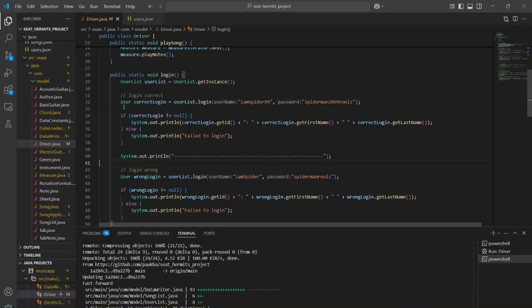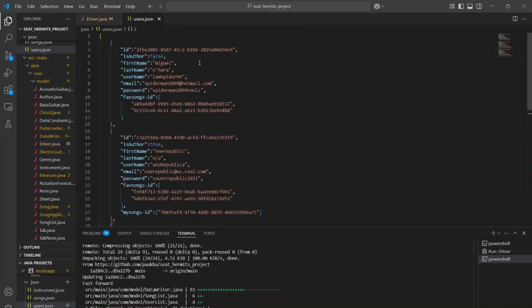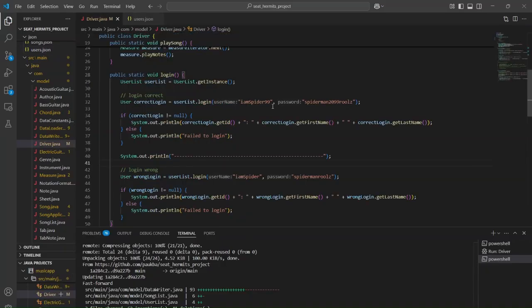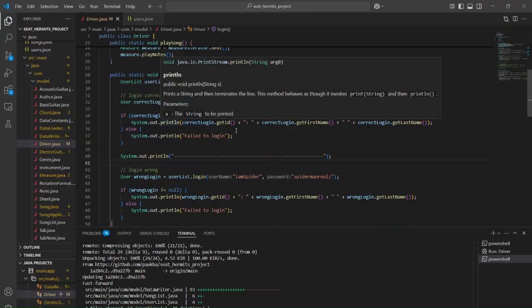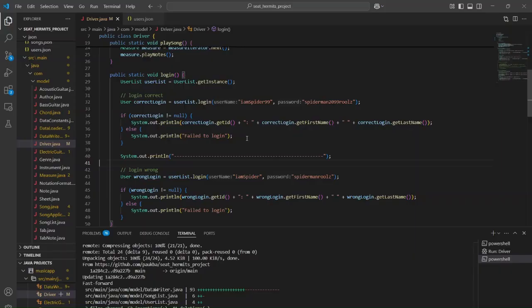The user is found by a given input, I'm Spider-Man 99 with the password Spider-Man 2099 rules. This is our user Miguel O'Hara. Now, with the matching username and password, the system shall print the accessed user's ID, the accessed user's first name, and the accessed user's last name.